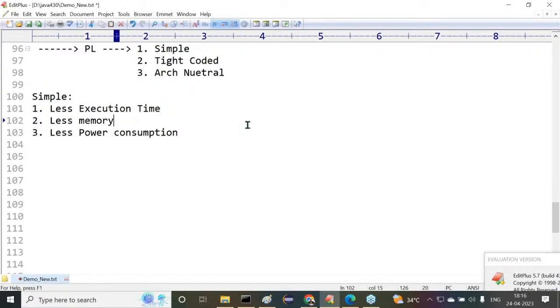Next one, after completion of this: less memory. All of you guys observe carefully. What is next here? Less memory. What is this less memory actually? What are you thinking about less memory? Everybody understand it clearly.